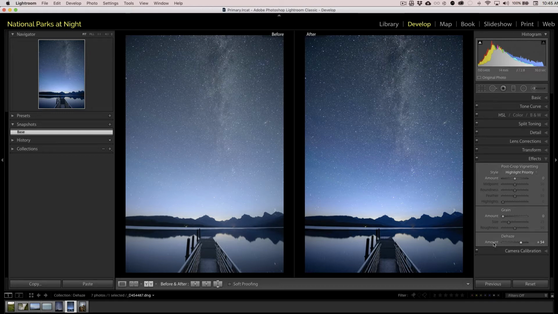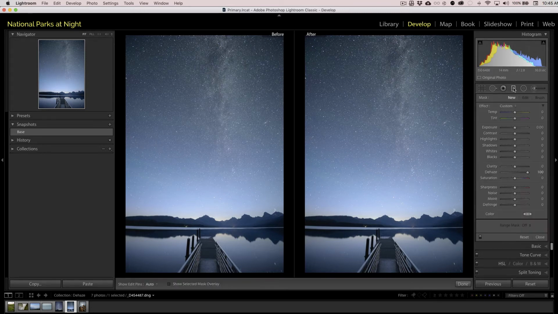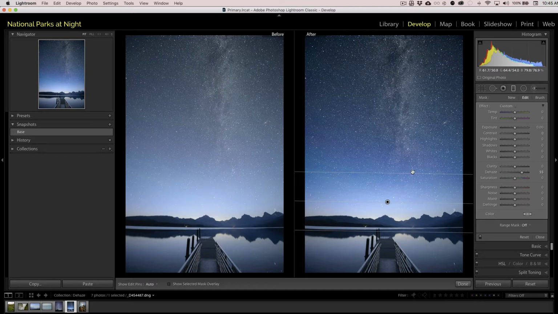So let me take my amount and double click that. That brings it back to 0. Now what I'm going to do is go up and grab a graduated filter and increase the dehaze. Make sure everything else is at 0. If you want to make sure everything's at 0, you can double click effect, then increase your dehaze. And then I'm simply going to click and then drag down. And there's the gradient. And here's where the effect is fully happening.